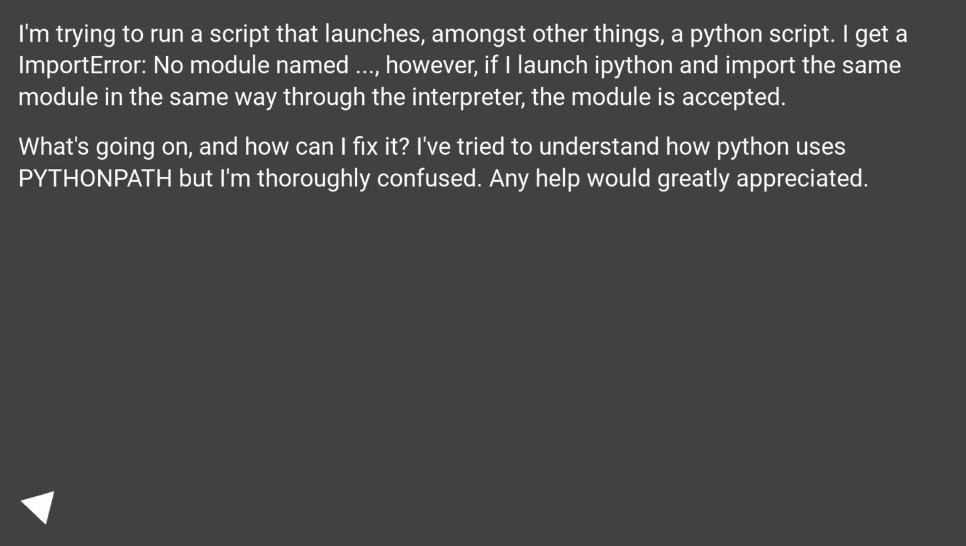I've tried to understand how Python uses PYTHONPATH, but I'm thoroughly confused. Any help would be greatly appreciated.